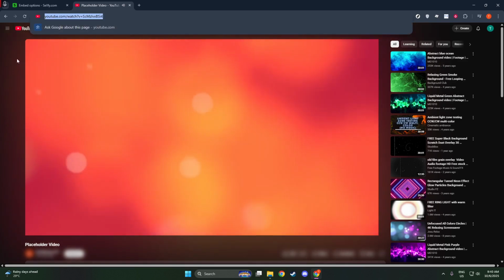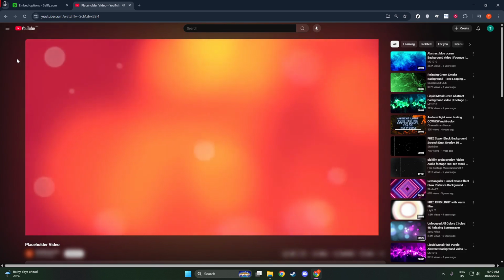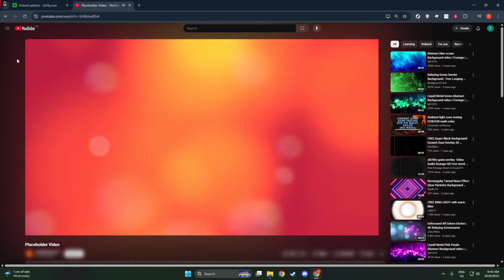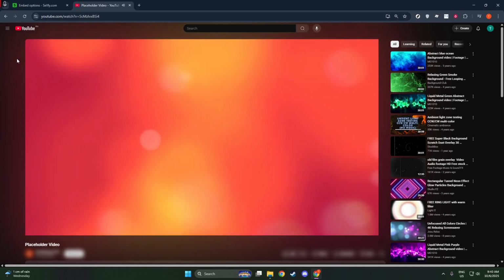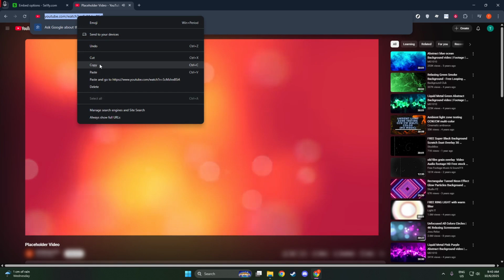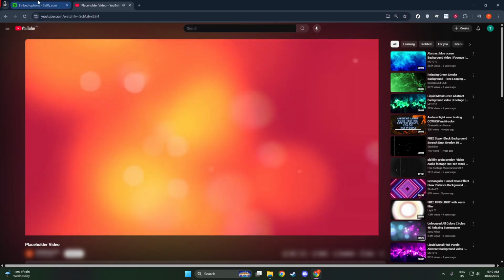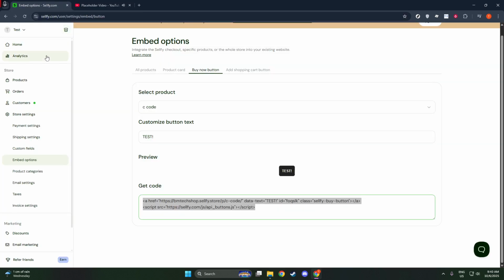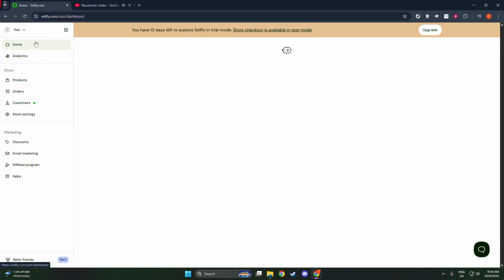With the video on your screen, navigate to the top of your browser where the address bar is located. Here, you'll see the URL for the video. Simply highlight the entire URL and copy it to your clipboard by right-clicking and selecting Copy, or by using the handy keyboard shortcut, usually Ctrl-C on Windows or Command-C on a Mac. With that done, we move on to the next step, which involves accessing your Sellfy account.